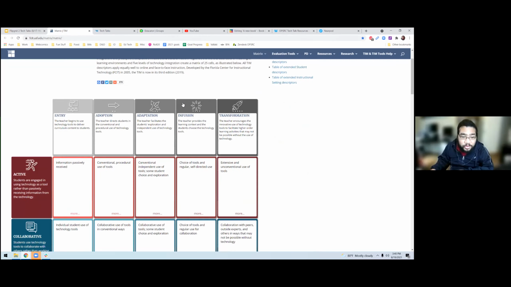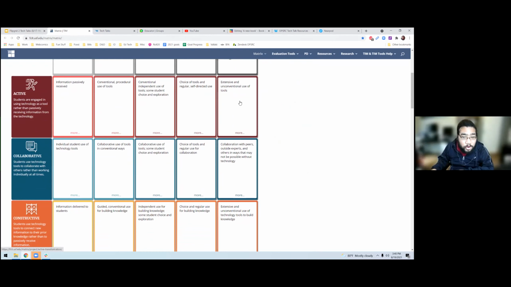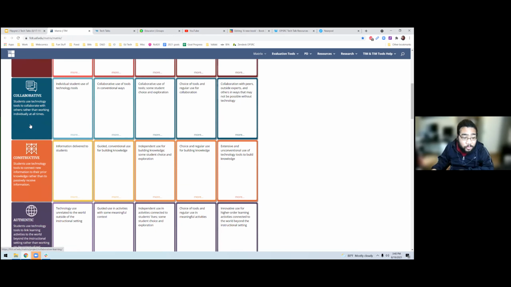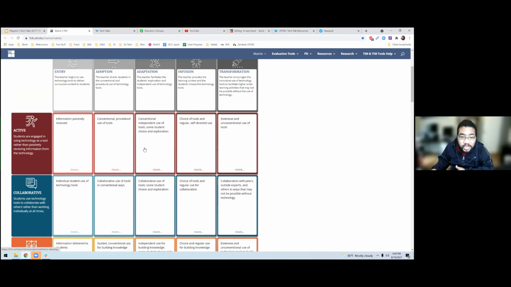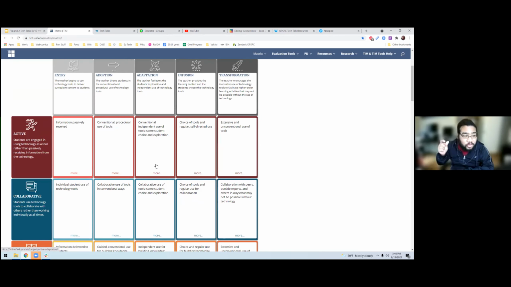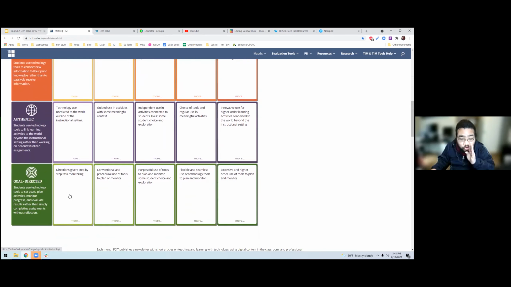What I mean by that is we have different levels of how integrated the technology is, starting from entry, going to transformative, and you have different modes of technology use here. You can use it to make sure that students are more active, that students are collaborating with each other, and so forth. And you can take each one of these rows and align it with a column and get a different level of technology integration.